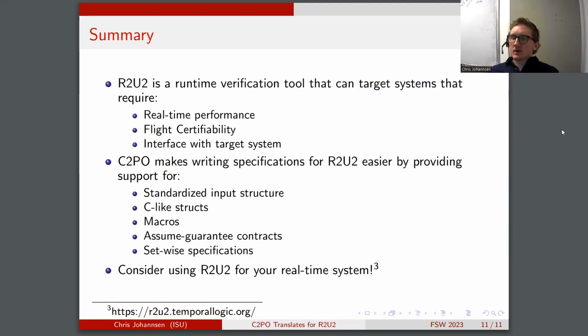So just to go over a summary of what we talked about today. R2U2 is a runtime verification tool that can target systems that require real-time performance, flight certifiability, or interface with a variety of target systems. And C2PO is our compiler that makes writing specifications for R2U2 easier by providing support for things like standardized input structure, C-like structs, macros, assume-guarantee contracts, and set-wise specifications.